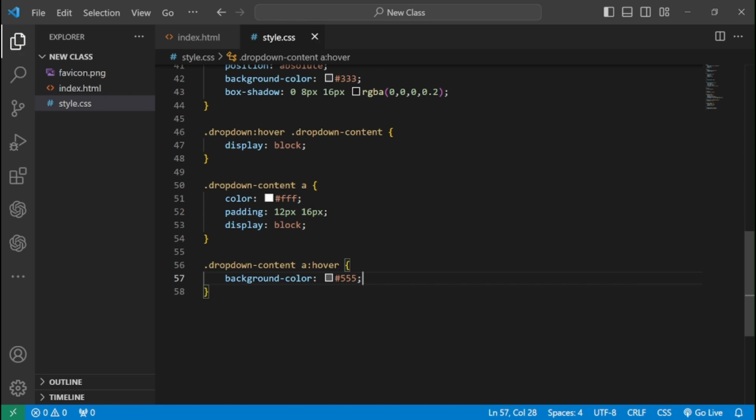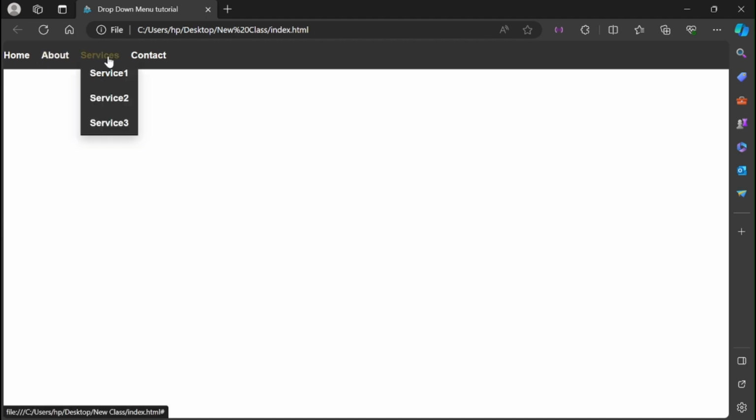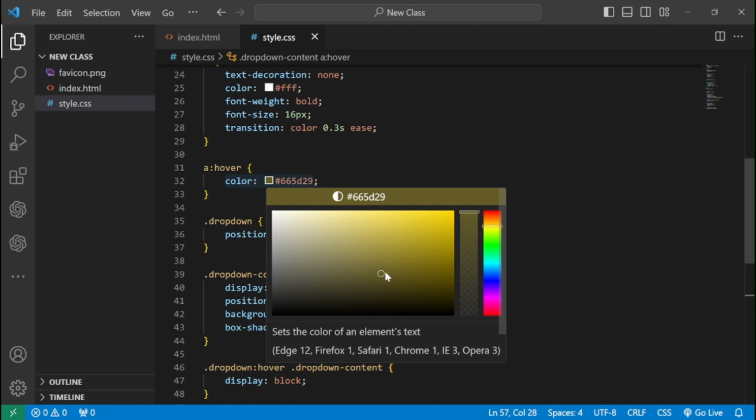So let's just save it with Ctrl S and go back inside our browser and refresh. As you can see right now, if we come over this one and hover around it, our drop down will appear like this. This is how you create a drop down menu, and you can just change the color of this hover because it's showing something very dark like this. Let's just change it to something a little bit lighter like this. I think this one will be okay.